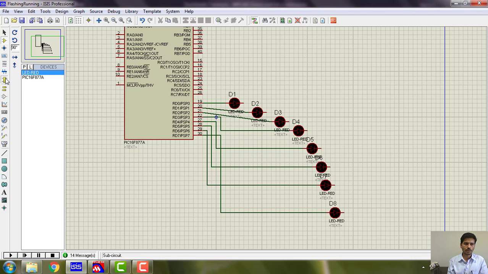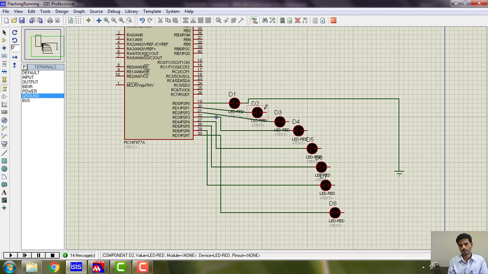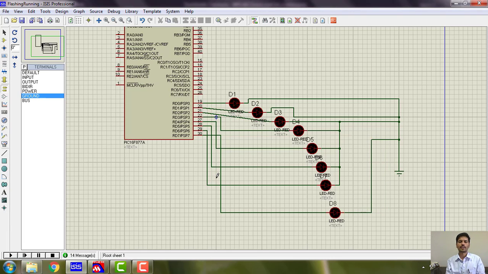And these things must be connected to ground. So ground, I will find it here, click here, go to ground, and you can have a common ground if you wish. You can connect it here itself. Things work, but what I am not showing is the resistor, which is required to limit the current, or else it will drain the microcontroller current.